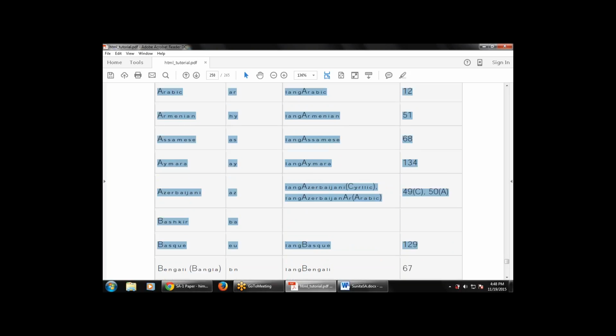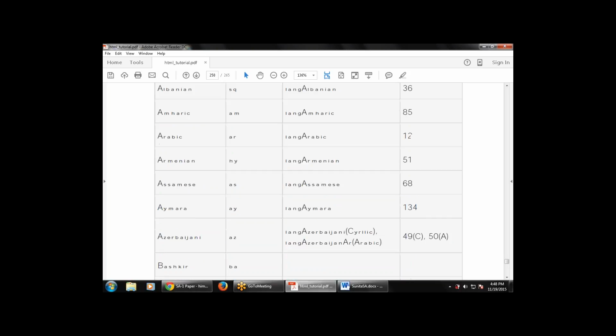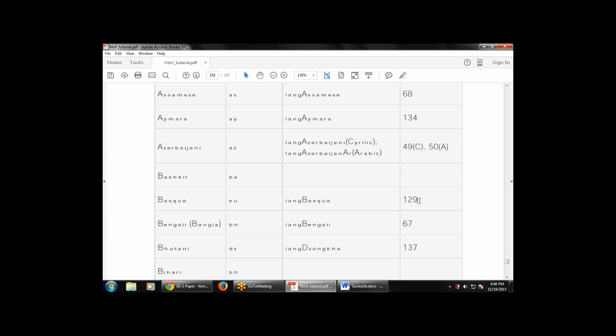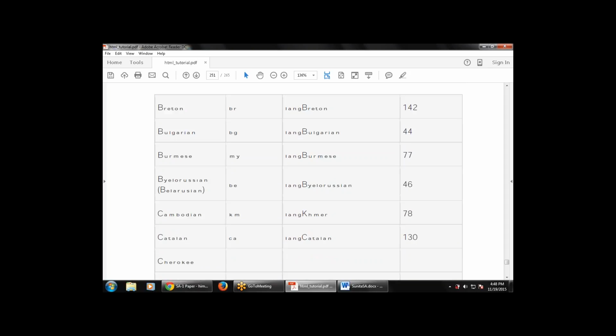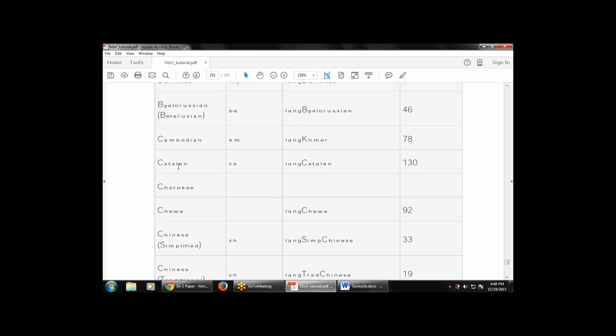And this is the code that is defined over here, that is the MAC code, that is the Macintosh code, that is 129. So these are the various languages. Next is the Bihari language, that is also an Indian language. Then next is the Breton language. Then those starting with C: Cambodian, then Catalan, then Cherokee, then Chichewa. So these are the various languages for the Macintosh.